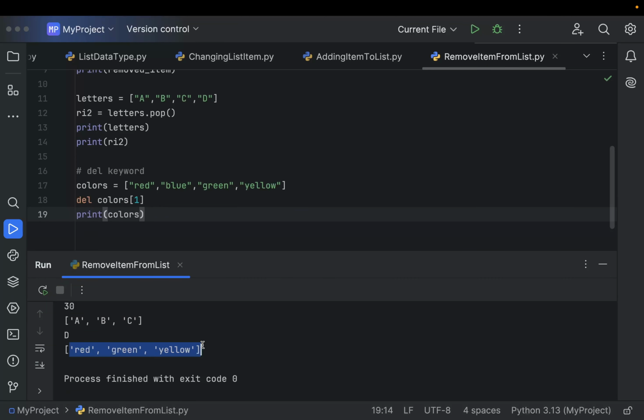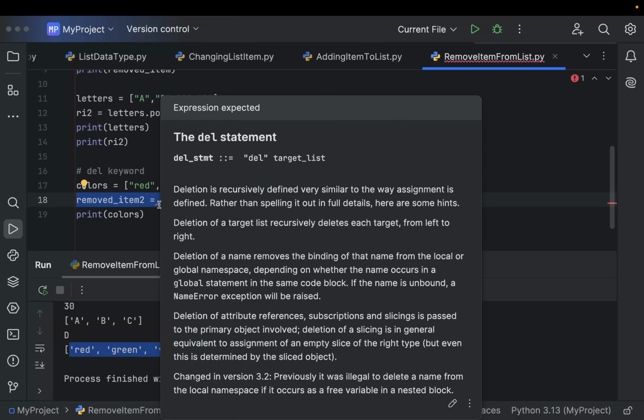The key point here is del does not return the removed item, unlike pop. So if you write a variable called removed item 2 and try to get blue here, because the del keyword does not return the removed item like pop, as you can see, it throws an error.